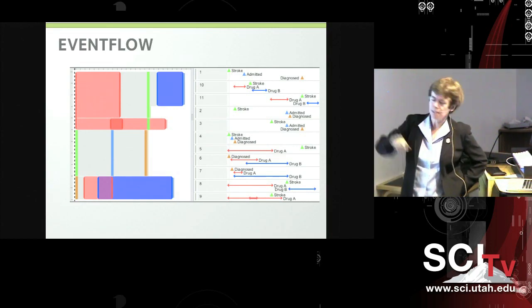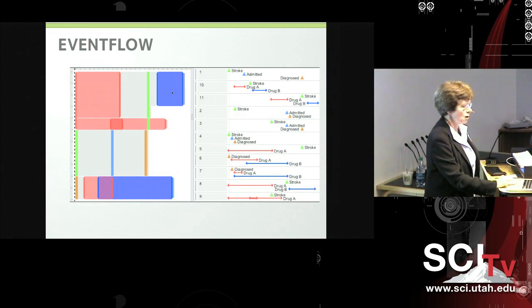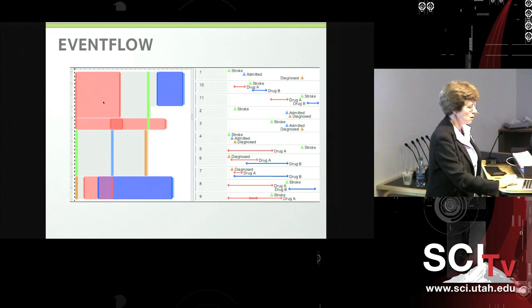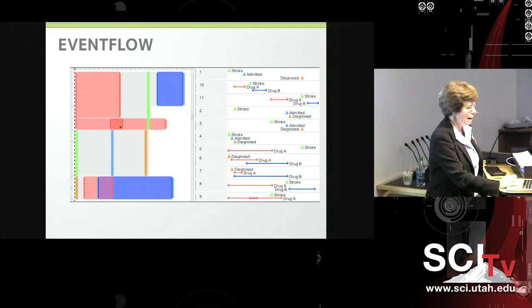You could see the people at the top here. It's just a picture, but in that case red is drug A, blue is drug B, and the green one is a stroke. So those people took drug A, had a stroke, and then drug B. And you get an idea of all the percentages. There are those people who took drug A, had a stroke, but never took drug B, and so on. So the good news is it kind of works. We have some problems when intervals overlap.